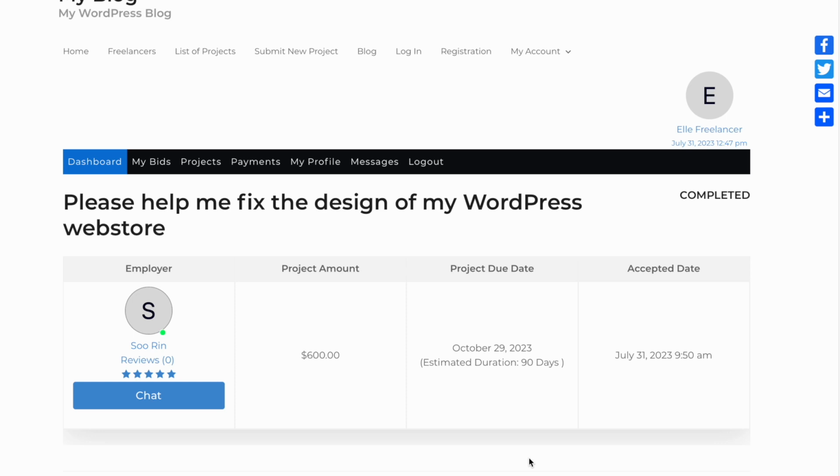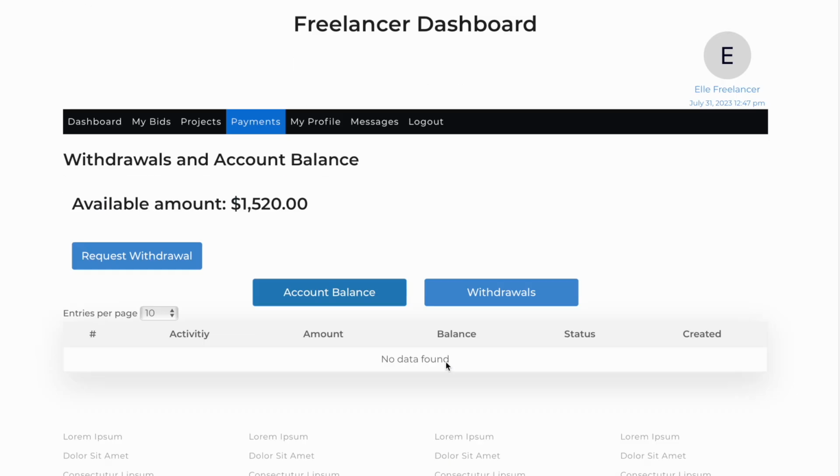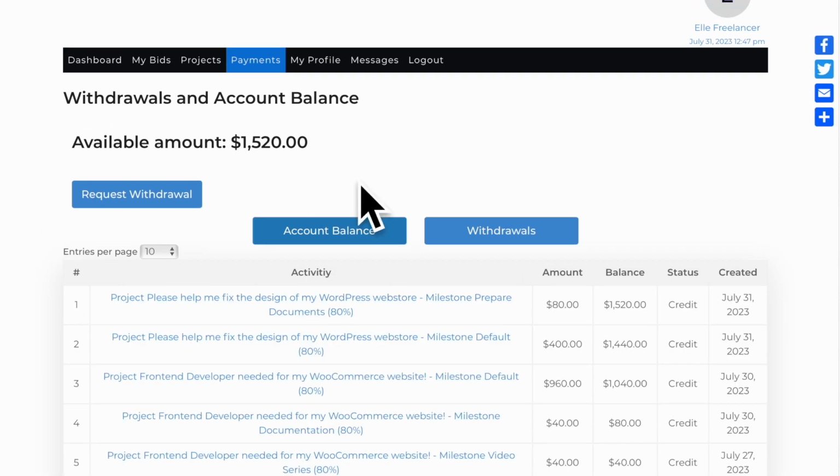Once closed, the corresponding project amount will now be added to the freelancer's balance, ready for withdrawal. There you have it! Now you know how to complete a project in a WordPress Freelancer Marketplace.